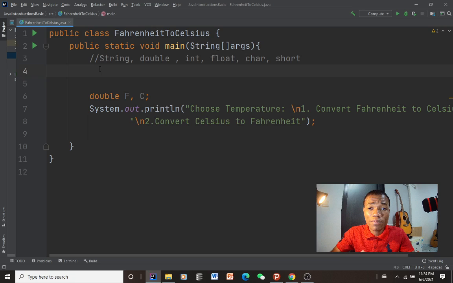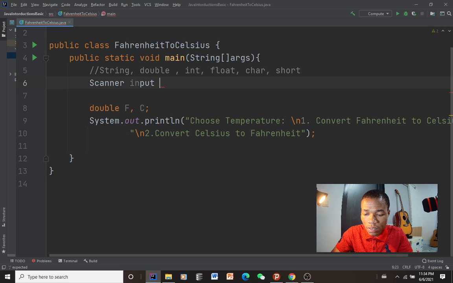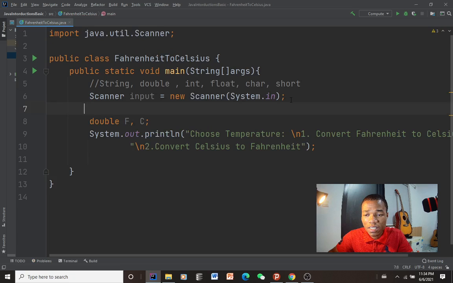So let's say Scanner input equal new Scanner, and we come here, we say System.in. Alright, here we go. Now this is a library within the Java programming language. The library has already been imported, right? So if you don't have this library, you can import it. Once you import this, there will be no error here.